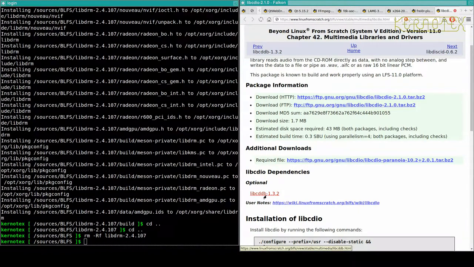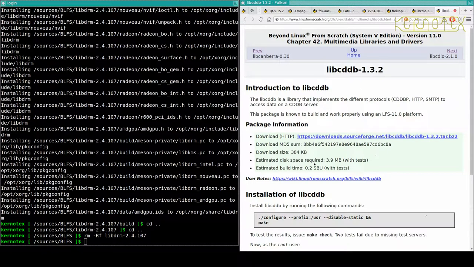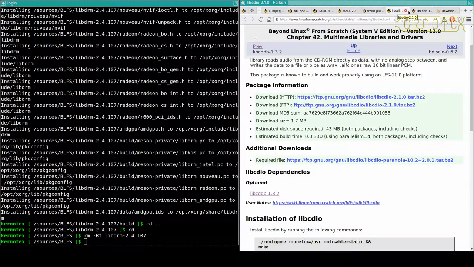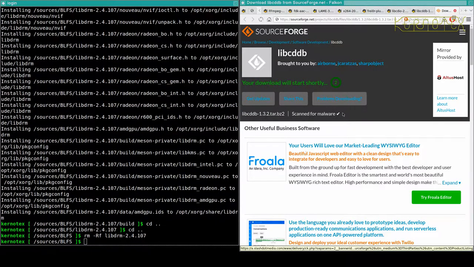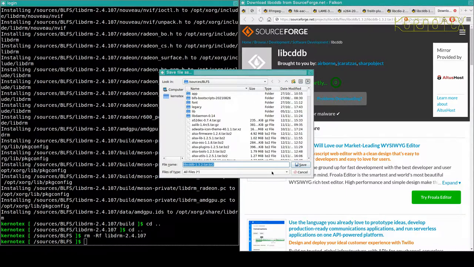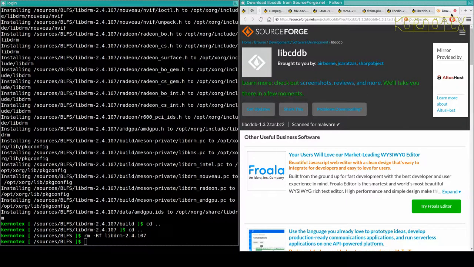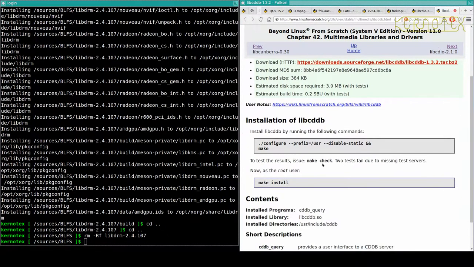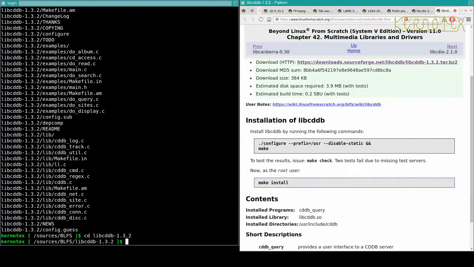So this needs libcddb, or it's an optional add-on. Download information from a CD library, so save link as. Okay, SourceForge. Check to see if this one was on SourceForge. No, it's not. Okay, so I'll save that. Shut down that tab. So this is quite straightforward. libcddb. So it's a configure and make.